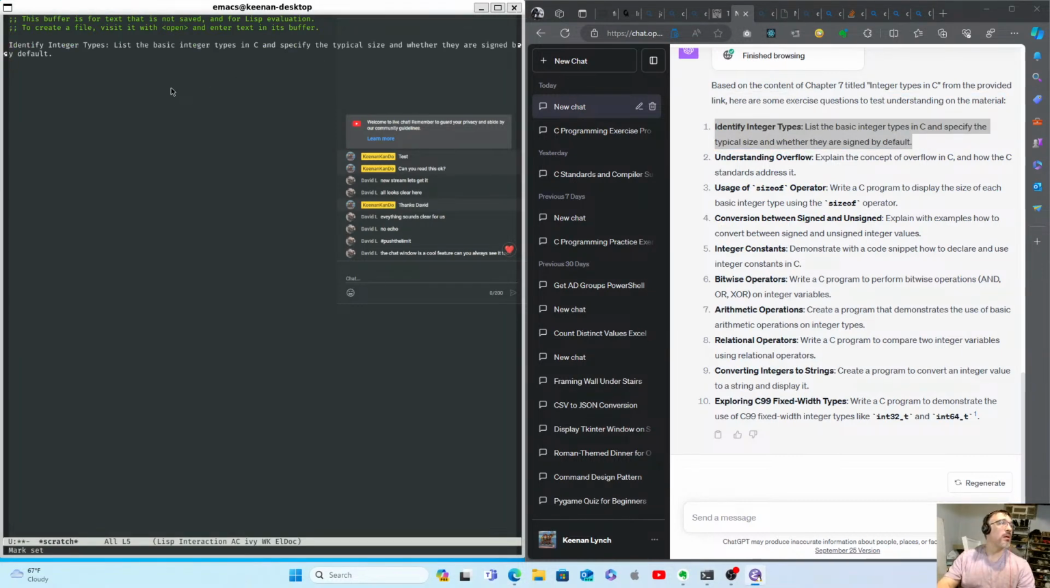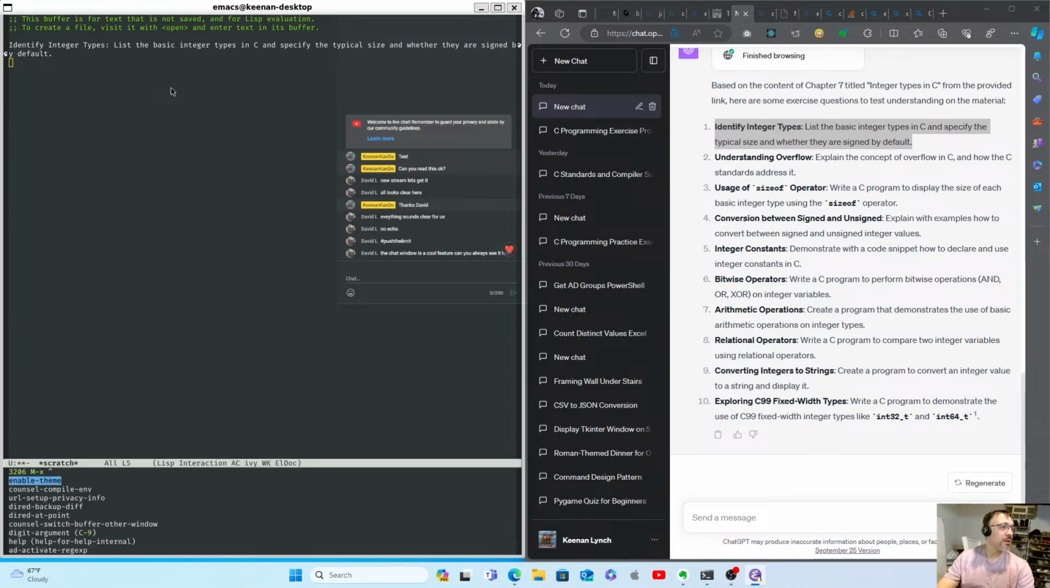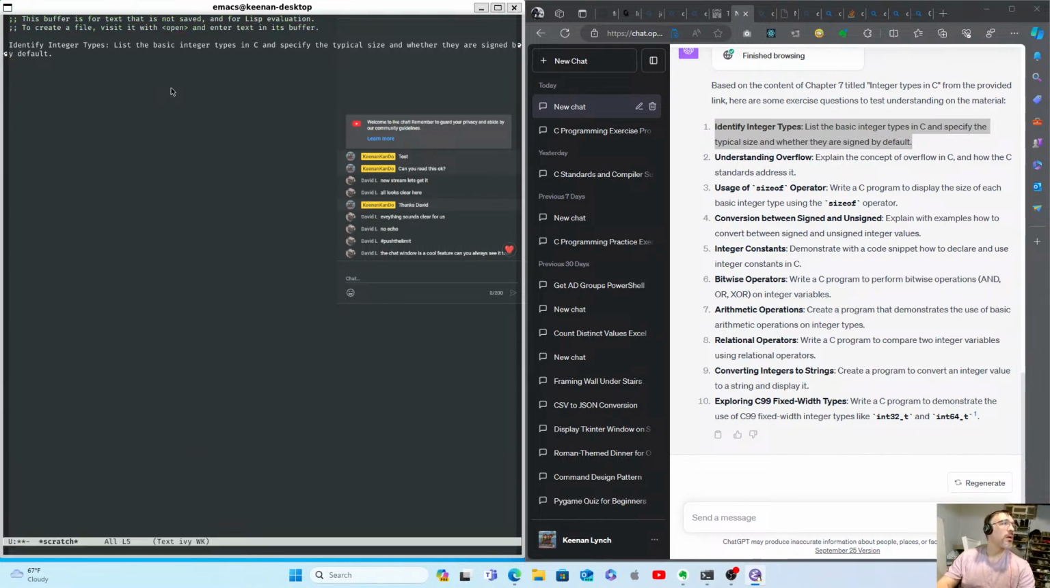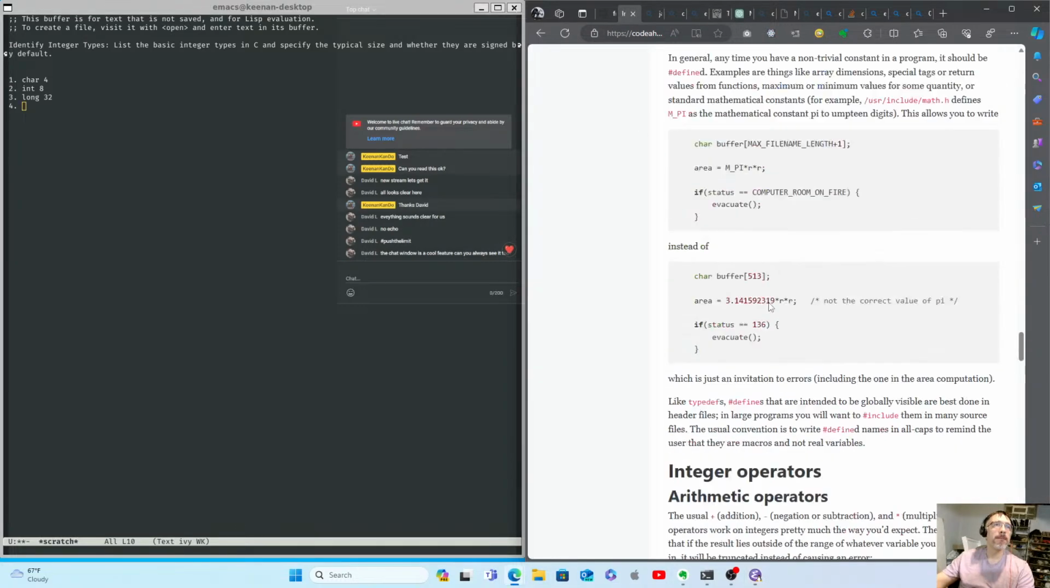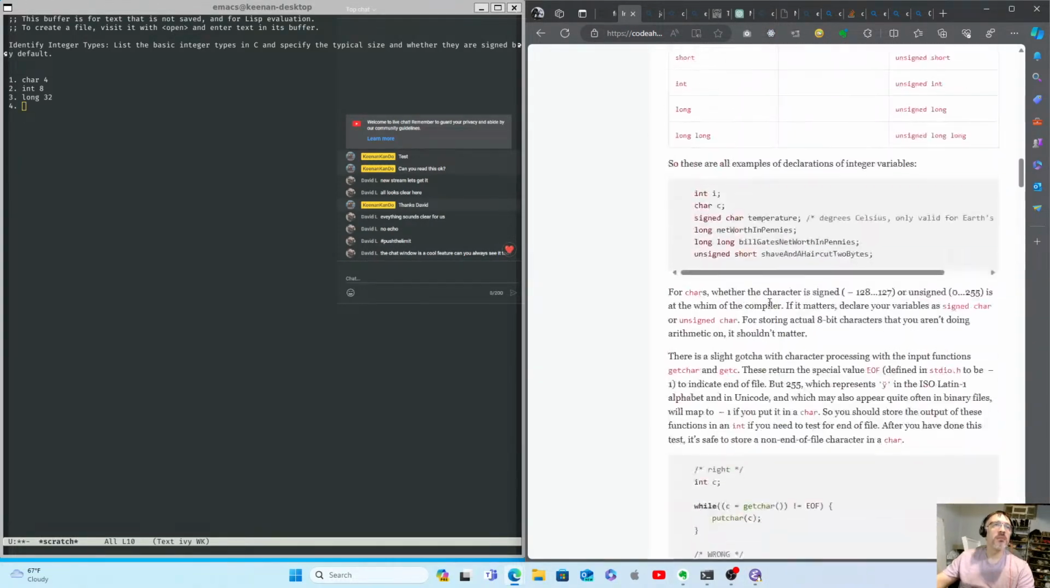Okay, so let's copy that again here. Copy, and then okay, and then set fundamental, text mode. Okay. So the integer types, this is the basic integer types. So we have 1's char, 2 is int, 3 is, oh, and then I need the size. Char 4, int 8, long is 32, I believe. 4 is, what else we got? I think I got those right.